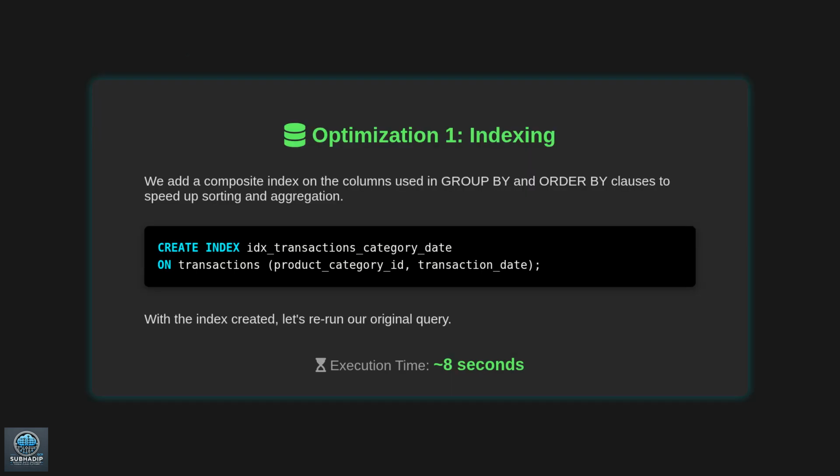For our first optimization, we introduce indexing. We will create a composite index on product category ID and transaction date, as these are the columns used in our group by and order by clauses. This helps the database quickly locate and sort the data. After creating the index and rerunning the query, our execution time drops significantly to about 8 seconds. This is a massive improvement.